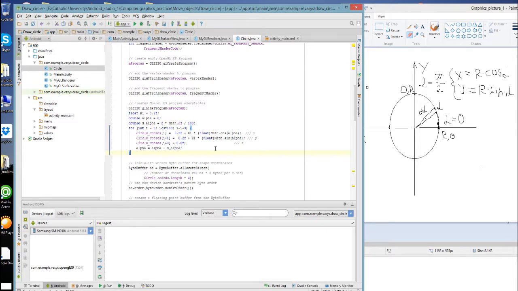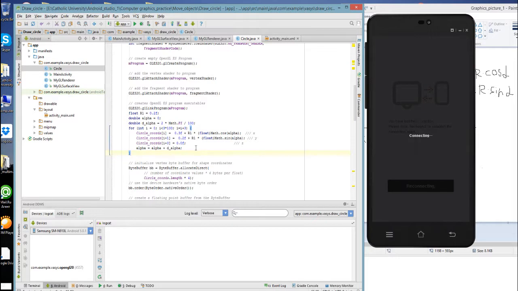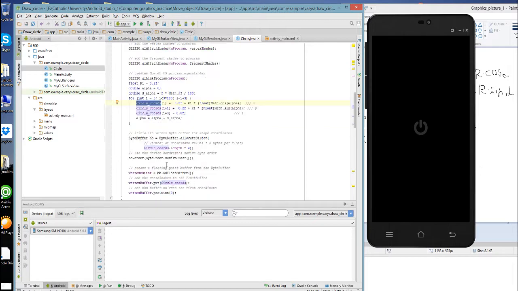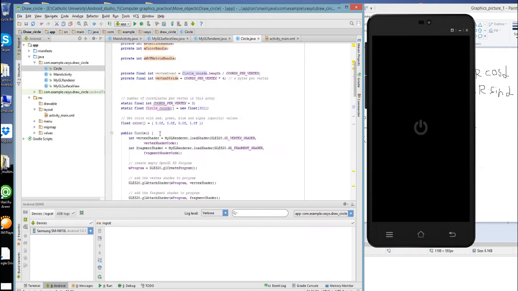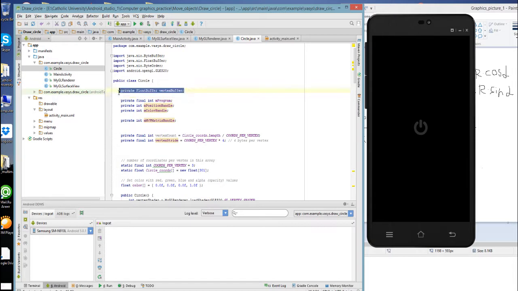We are going to draw both of those circles in our application, on the screen of our mobile phone. Now, as long as we have two circles, we basically need to make two different buffers to keep our circles. In order to do that, we will create another buffer.